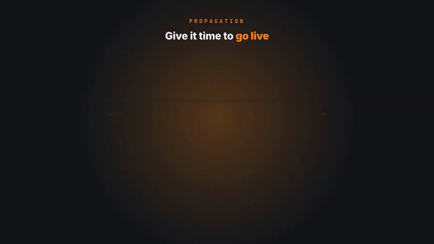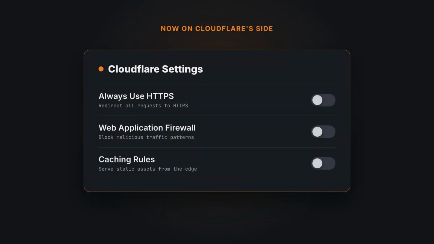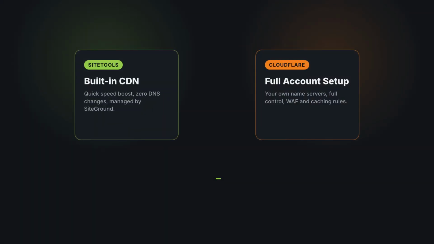Once you've made the change, it usually takes anywhere from a few minutes up to about 24 hours for it to fully propagate, so don't panic if it's not instant. Once that's done, Cloudflare takes over managing your domain's traffic, and you'll see the status in your Cloudflare dashboard flip to active when everything's connected properly. From there, you're free to turn on things like always use HTTPS, the web application firewall, or Cloudflare's caching rules, all from the Cloudflare side, not Siteground's.